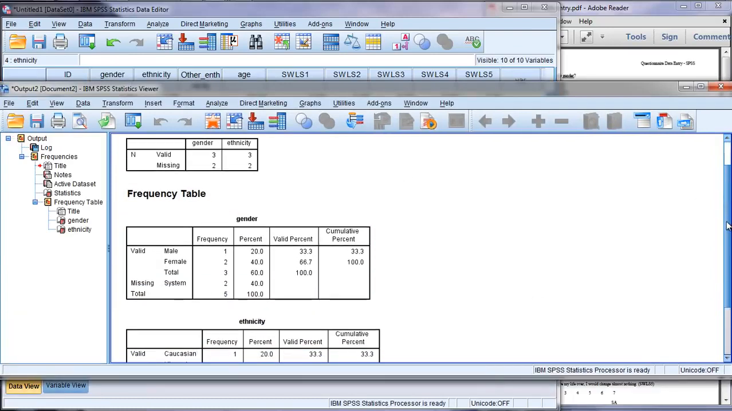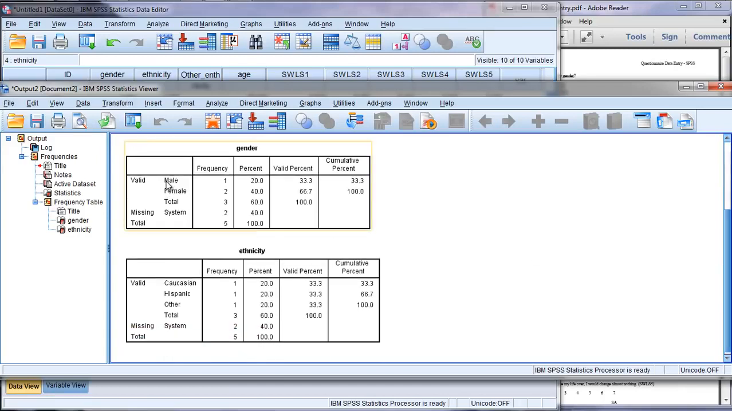And we can see here that we have 1 male, 2 females for a total of 3. And it says missing system 2, and I'll show you about that in a minute. And then for ethnicity, we have 1 Caucasian, 1 Hispanic, 1 other, and we see this missing 2 again. This means that for some reason, 2 of our ethnicities are not reported. Let's try and figure out what was going on there.